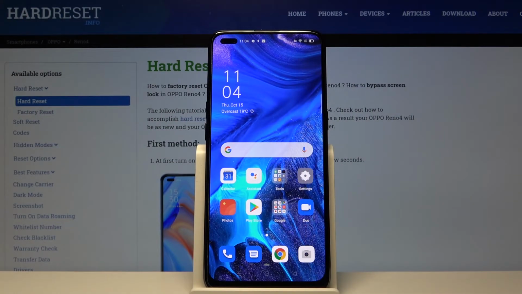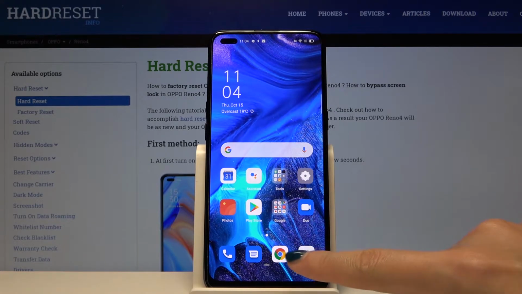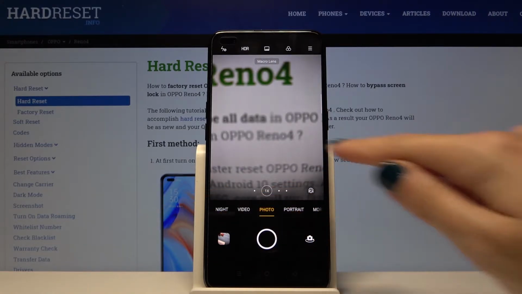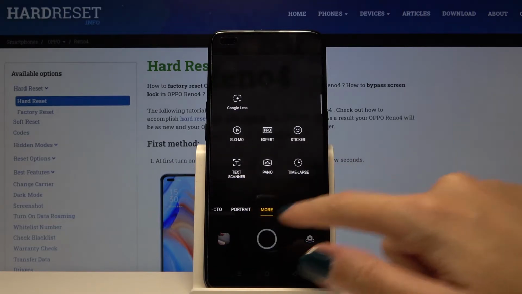Welcome, here I've got OPPO Reno4 and I'm gonna show you how to record this slow motion video on this device. So at first we have to tap on the camera button here to open it, and for now we are in the standard photo mode. Let's change it by using this settings bar and simply going to the right to more.